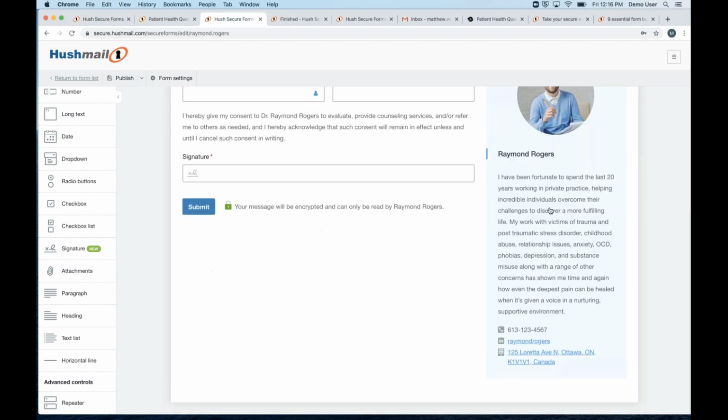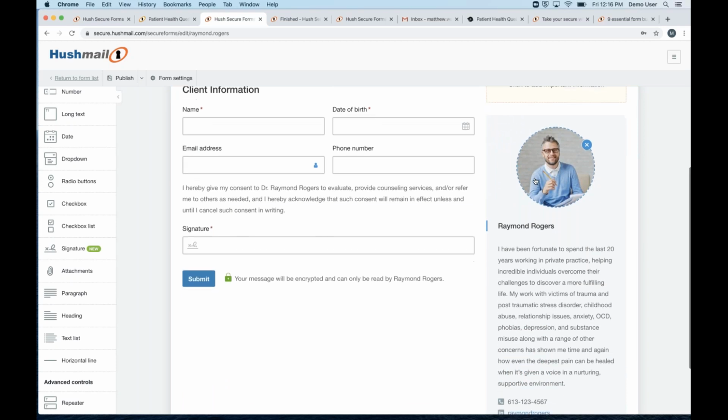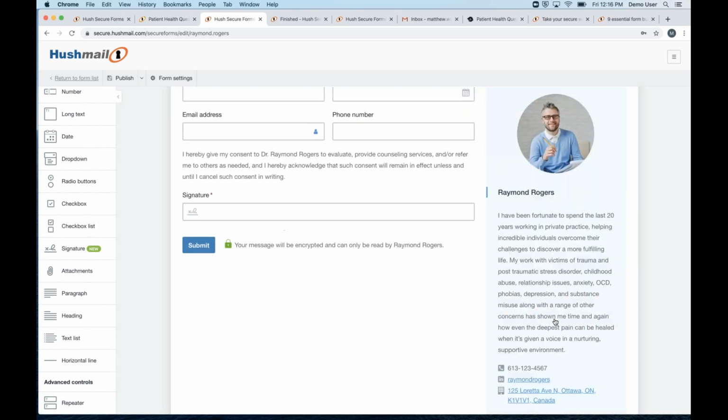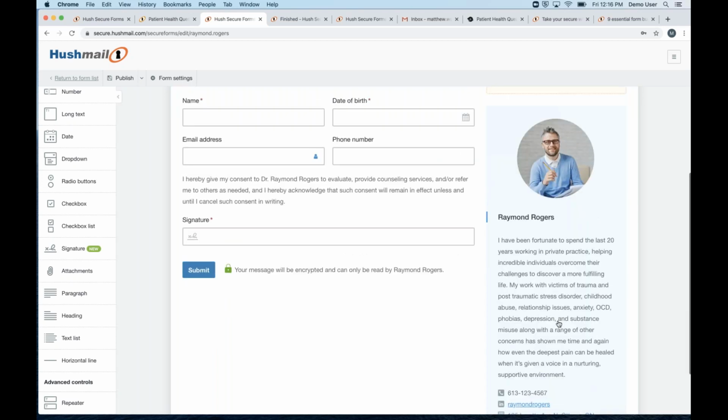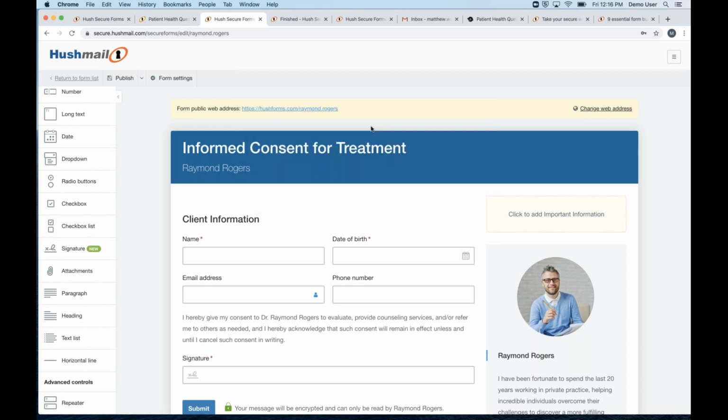And there we go. So now we can see this will give the client who's filling us out, for one, a little more information about you, because this may be their first interaction with you. So you can give them a little more information on your own background. And then you can also add in some important information. So this is really great for things like emergency contact numbers or crisis lines. So we can add in information here. So you can say, in the event of an emergency, please call 911 or a local crisis line.